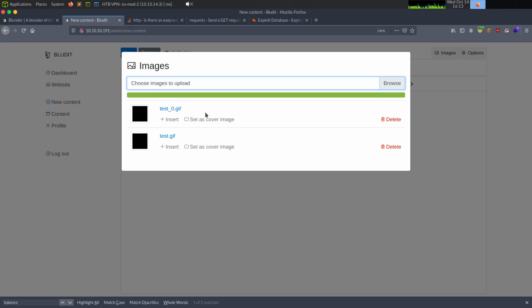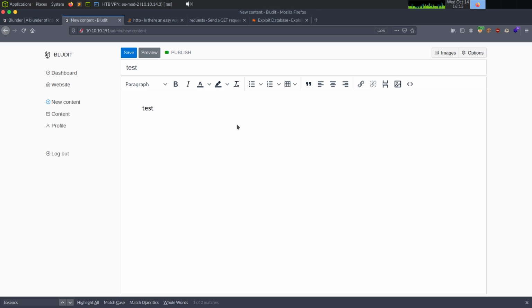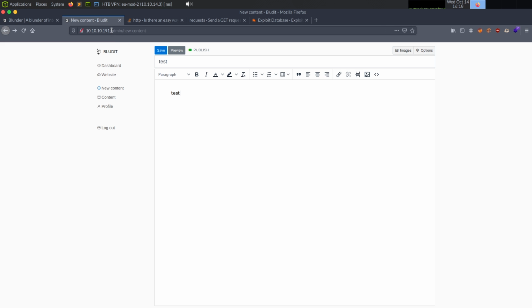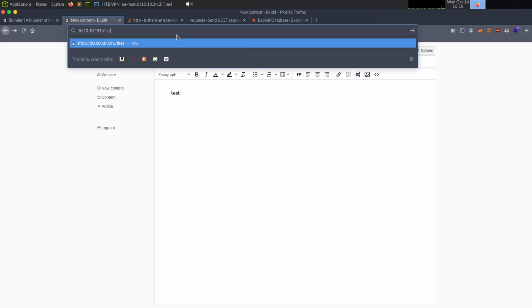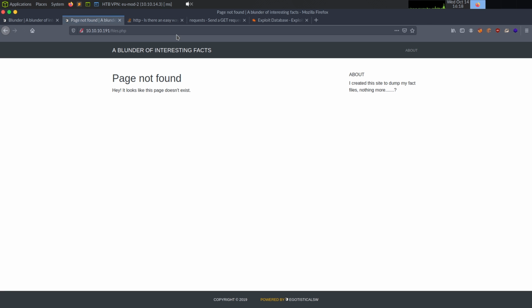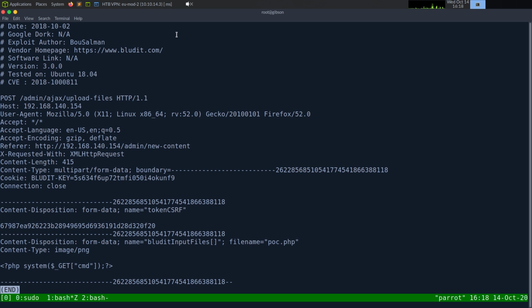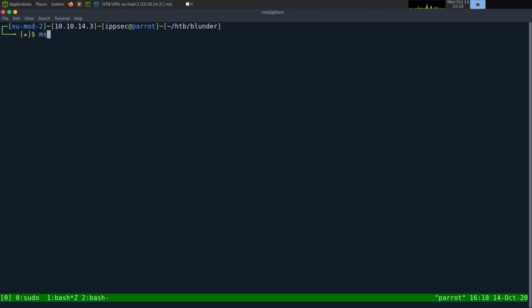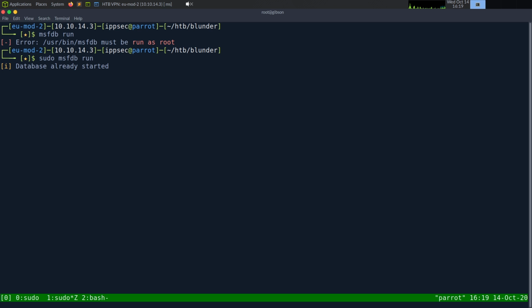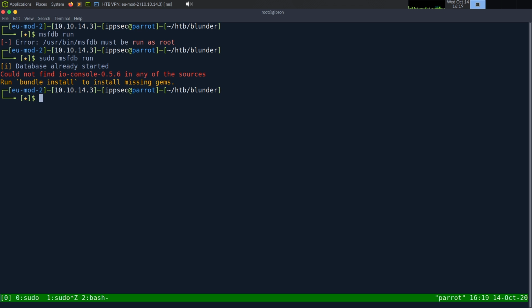And we didn't get any type of error message, but we don't know how to access the file. We can test if it just dropped it in the web root, but we get file not found. So at this point, I want to go back and look at metasploit. So we're just going to do msdb run, and that has to be run as sudo.